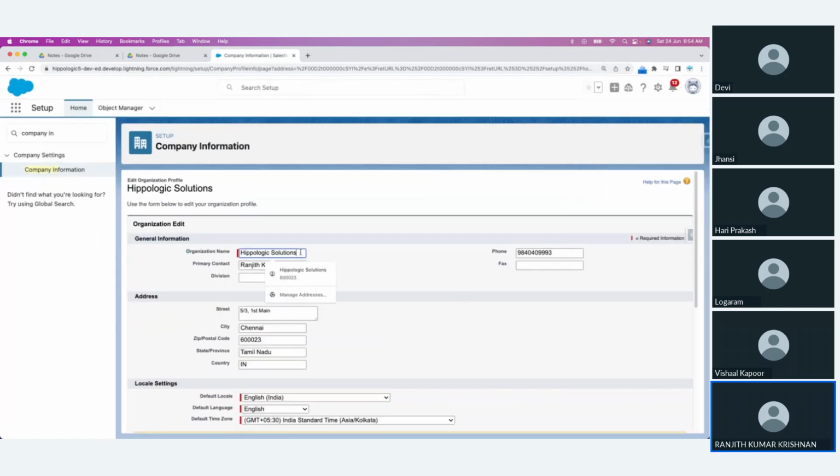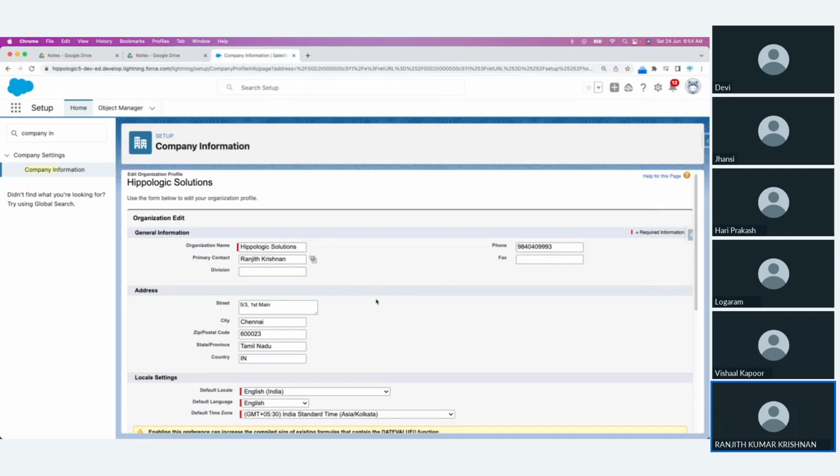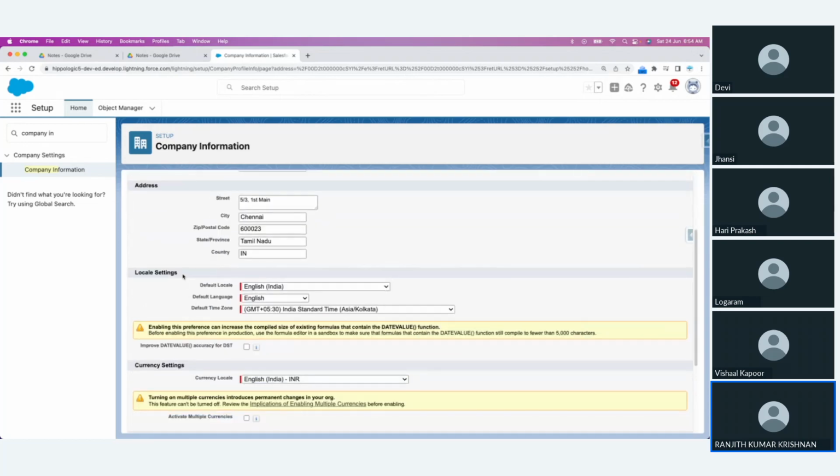This is my field to enter value, and red mark means it's a mandatory field. Okay, red mark means it's a mandatory field, right? Over here, we have locale settings. How do you pronounce that? Locale settings and currency settings.